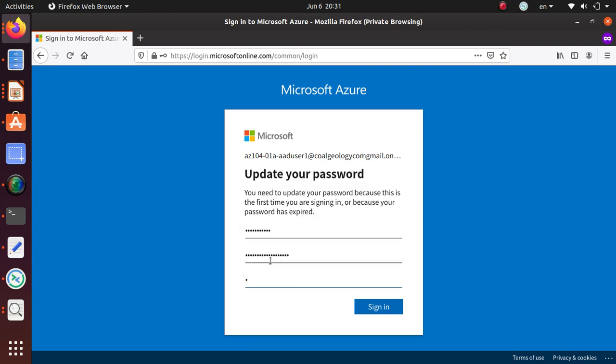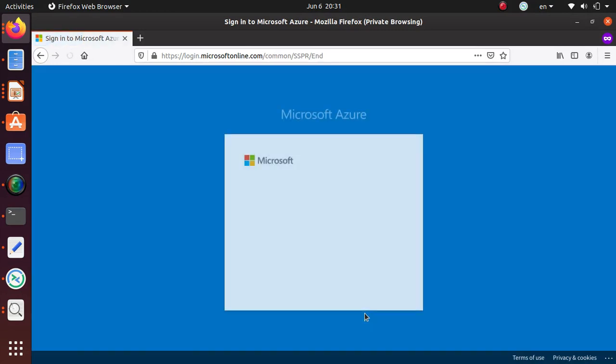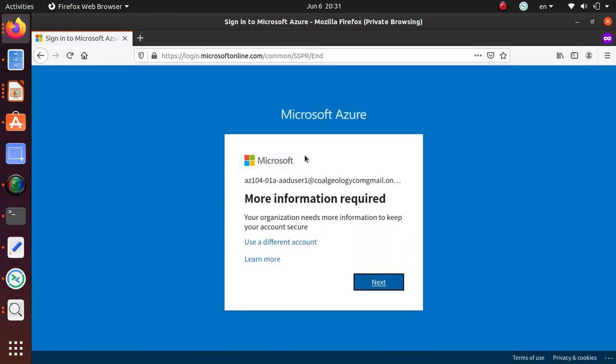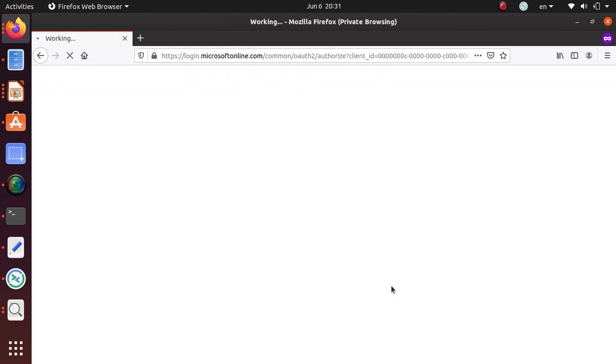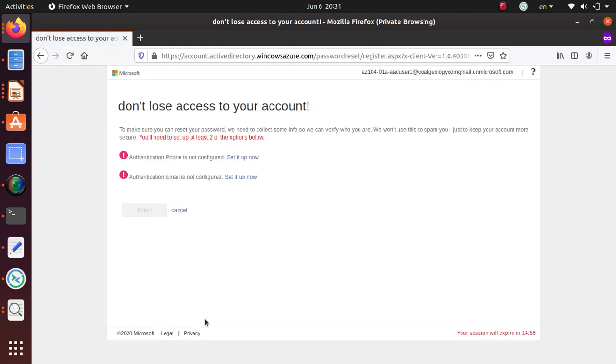Okay, do that too. Alright, I think I got the password. Alright. Okay, it's saying your organization needs more information to keep your account secure. So a lot of time, if it's an administrator account, you get that. You may also need to do this one time for any account.